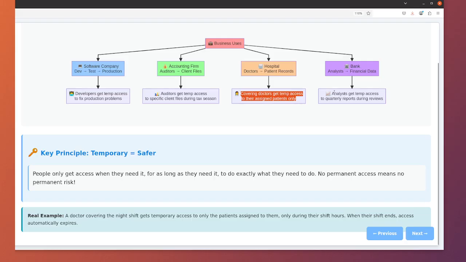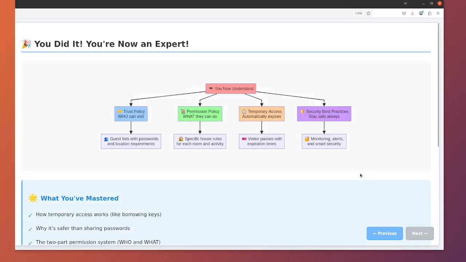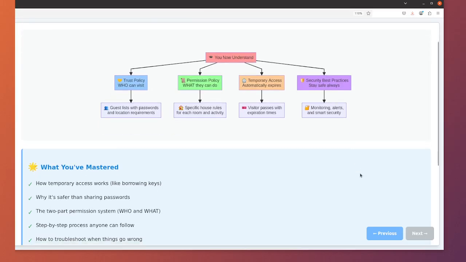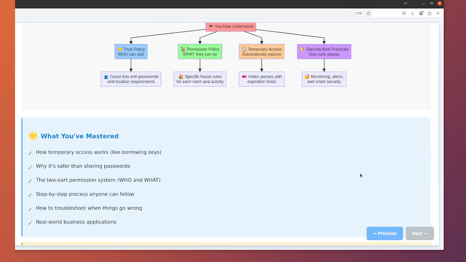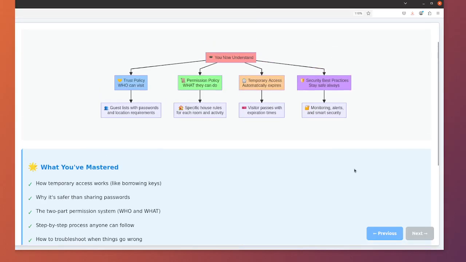The critical advantage here is that temporary access is inherently safer than granting permanent access. Individuals receive exactly what they need, precisely when they need it, and only for the duration required. Wrapping up, you've got this. Congratulations, you now understand AWS Assume role better than many people who use it every day.